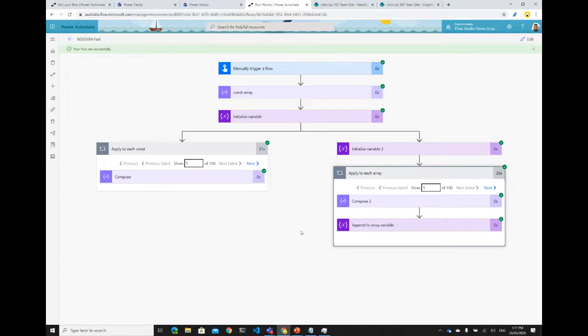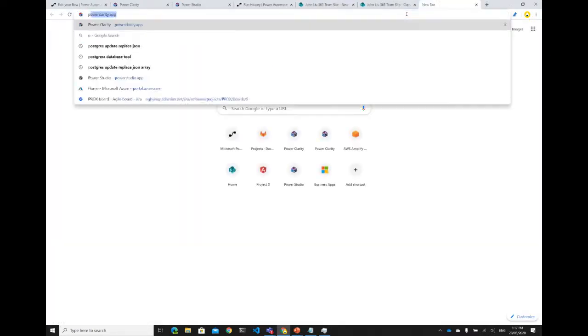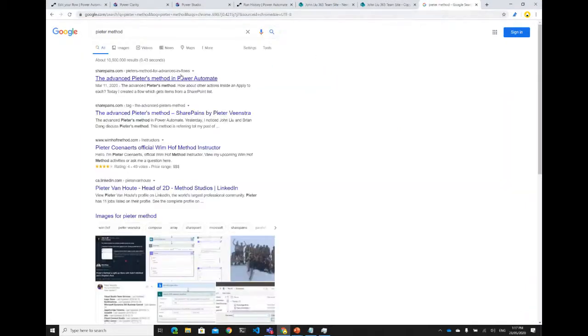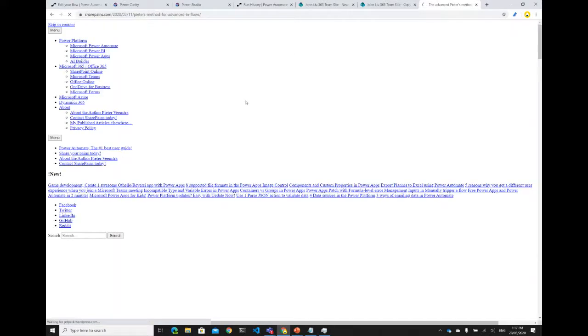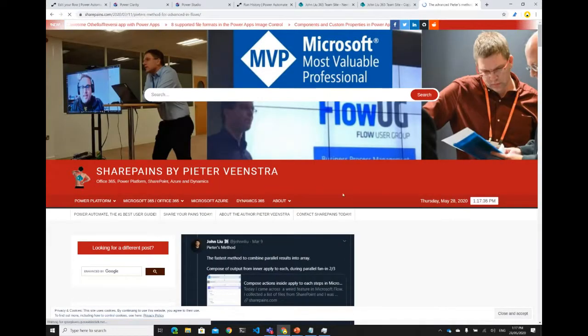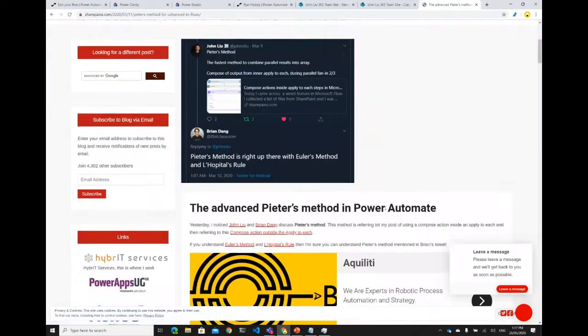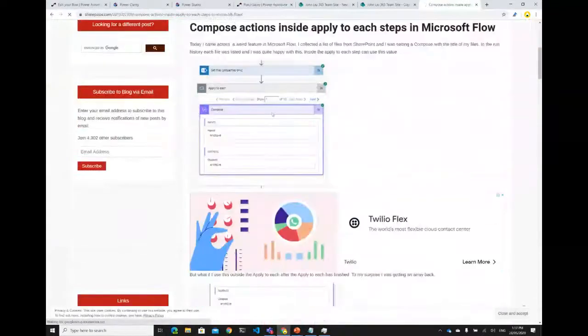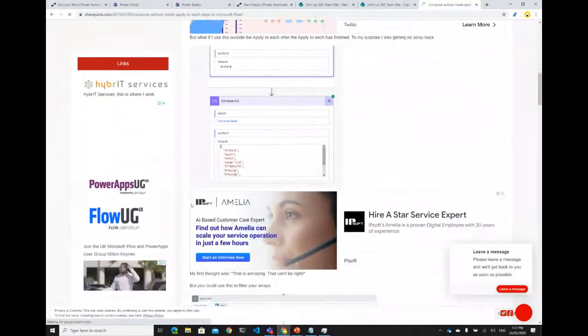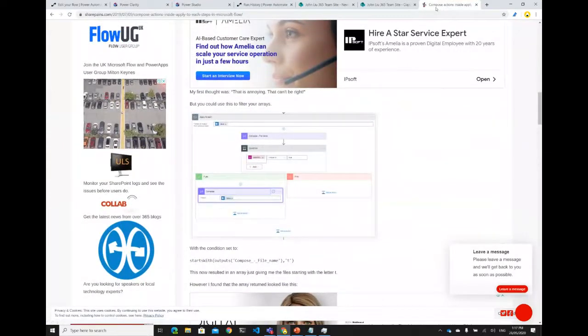Now, what's next? There is one trick to this, which is something that I talk about a lot, and I still mention it as what we call Peter's method. Peter's method is by a Flow MVP, Peter Fenstra, over in the UK, and I jokingly dubbed this Peter's method. And he has a full blog post. He has actually two blog posts on how this works. This is the initial blog post, and then later. But let me just show you what it does.